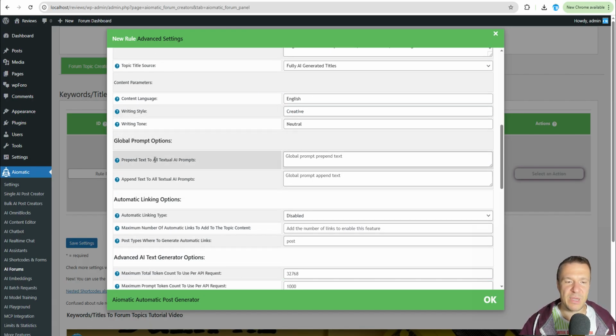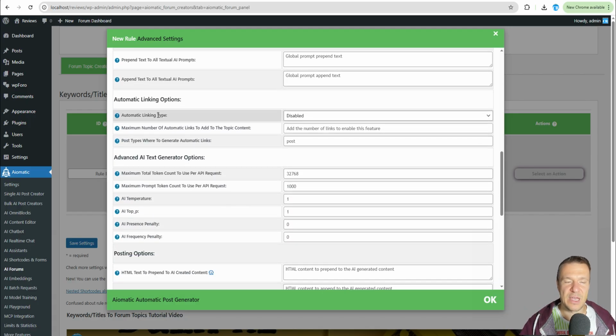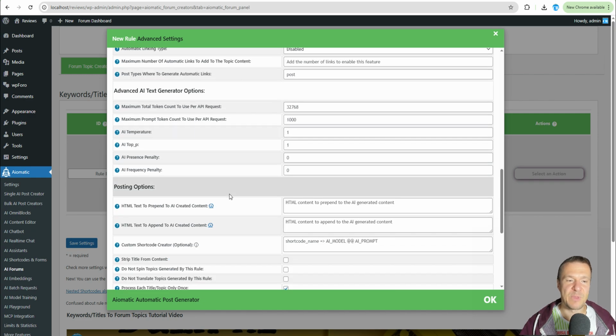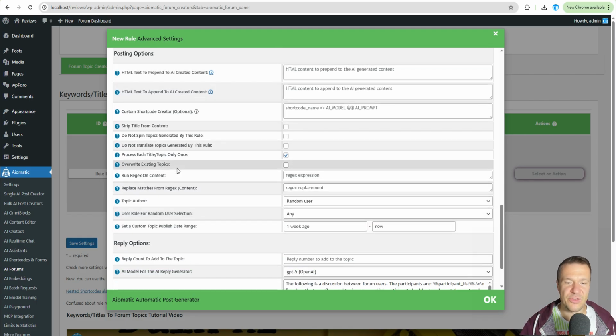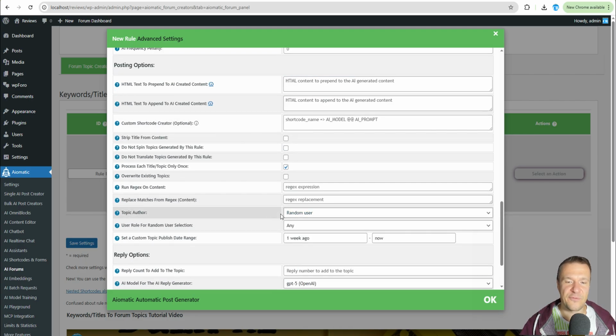Also, you can prepend text to all AI prompts. You can append text. You can automatically add links from your site to the topics. Also, you will have some advanced settings and other options which allow you to select, for example, the user which creates the topics. The default is a random user.